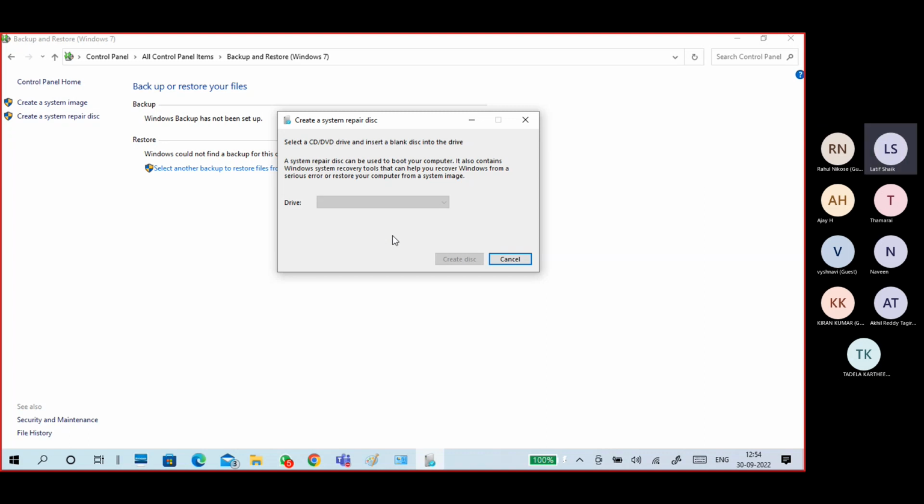It contains bootable files plus troubleshooting-related Windows recovery tools, to recover Windows from serious system errors and restore your computer from a system image. So it contains certain recovery tools and system images. You can recover it from system images. You can roll back certain things.